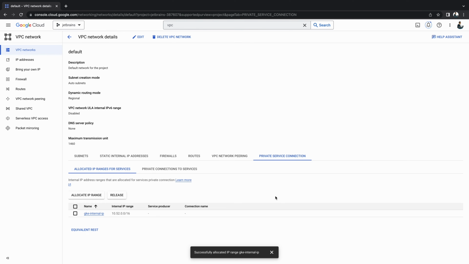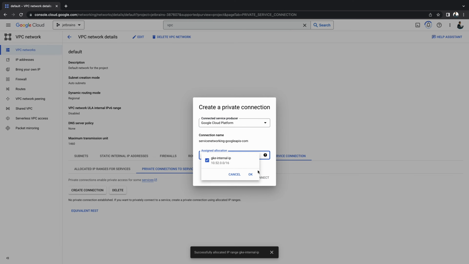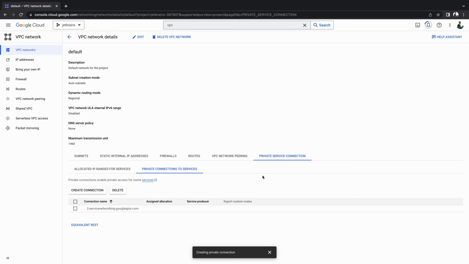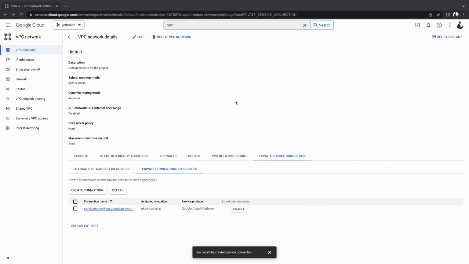Let's now go ahead and enable private connection to services. Click on Create Connection. Select the GKE internal IP which we created earlier and click on Connect. Our private service connection is successfully created. Now we will proceed and create our cloud database.